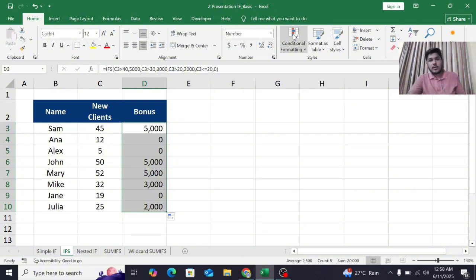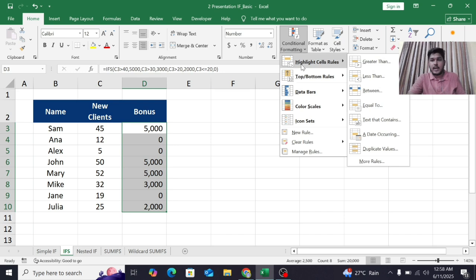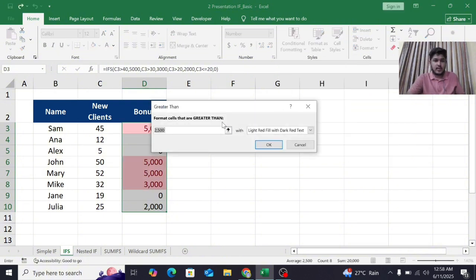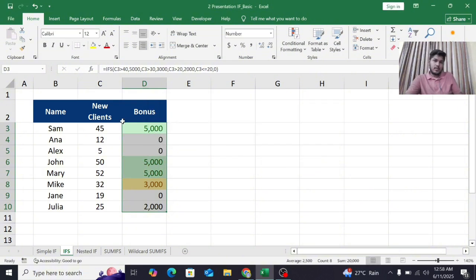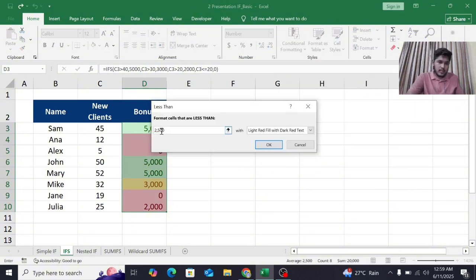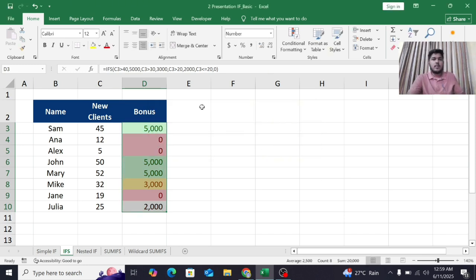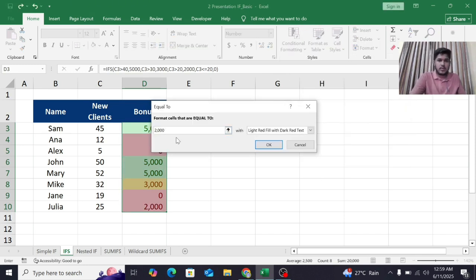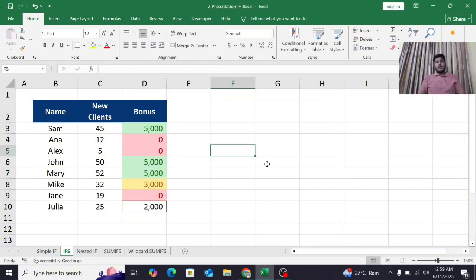If I want to highlight this one with conditional formatting, here I can use more than 2,500. We get a yellow, green, dark color. Then suppose more than 4,000, get a green with dark. Then I can use less than 2,000 gets a red, or equal to 1,000 gets a red border. By this we can format and highlight our data.